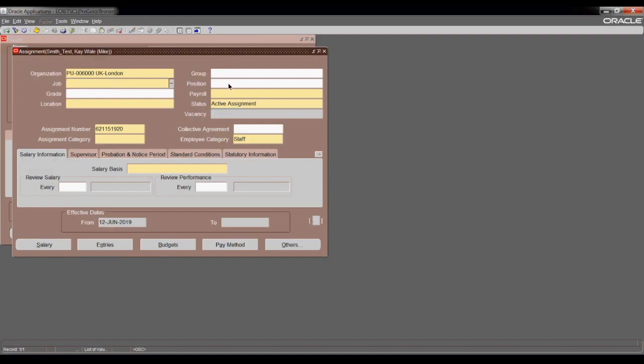While position is, okay, what is the specific position within the job? So this will be like HR assistant or accounts personnel, like an accountant. Something like that will be the position. But here it will be like an HR. So that's what the job is all about.